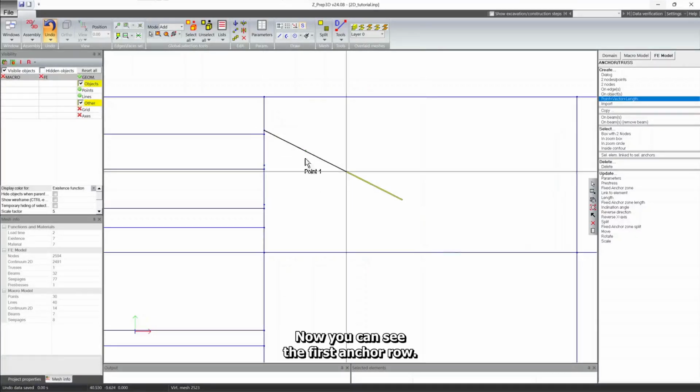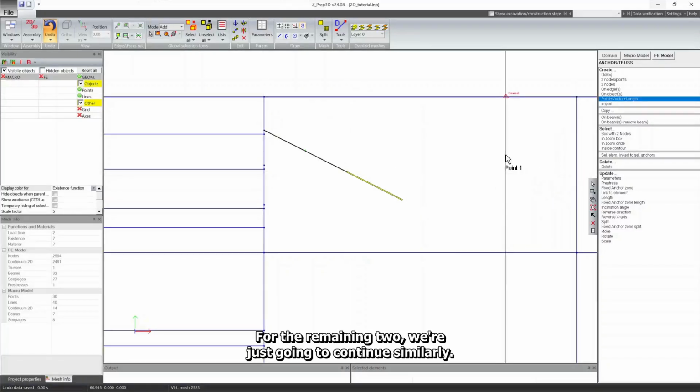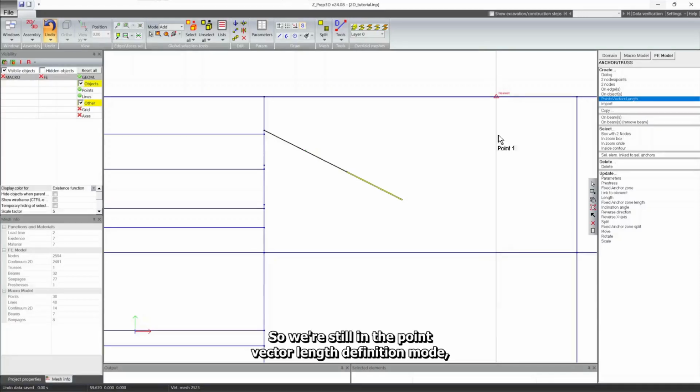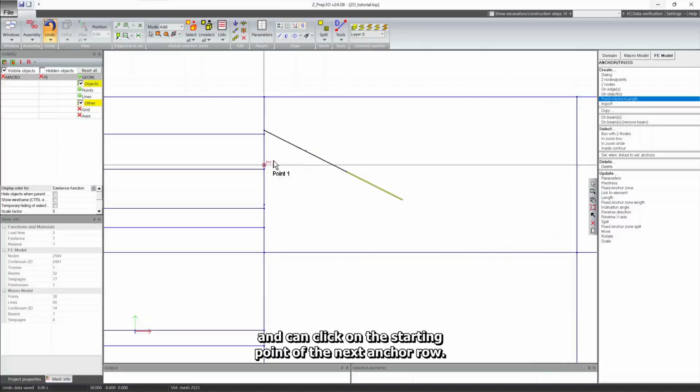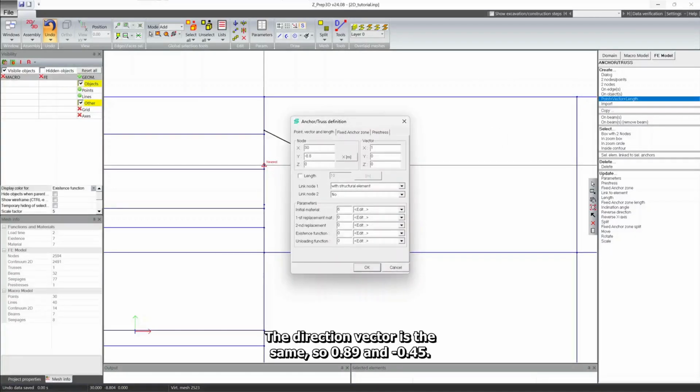Now you can see the first anchor row. For the remaining 2, we're just going to continue similarly. So we're still in the point vector length definition mode, and can click on the starting point of the next anchor row. The direction vector is the same, so 0.89 and minus 0.45. The length is 15.8 meters. We also want to link node 1 with the beam. The initial material is 6 again, and its existence function is 8.